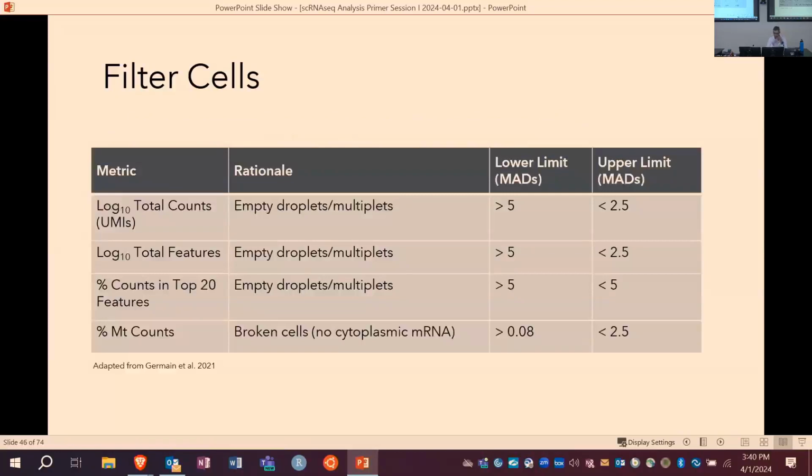All right, so here are the metrics we're going to use for today. Again, I want to stress that this is not a universal truth. These are not the only metrics you could filter on, and these are not the only values you could use for them, but these were adapted from Germain et al. 2021. I should mention I have these references at the end of the slides in case you want to look at them. So we're going to look at these 4 metrics, which are log total counts or UMIs, log10 total features, percentage of counts in the top 20 highly expressed features, and the percentage of mitochondrial counts, or more precisely, the percentage of UMIs that map to mitochondrial genes.